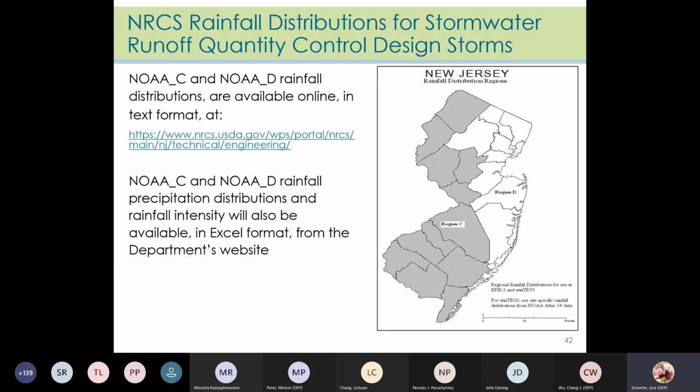So this is just a map depicting those regions, and you should be able to download text data using this link. And additionally, under the Chapter 5 on the BMP webpage, we've added a link to make this information available as an Excel file for your use as well.